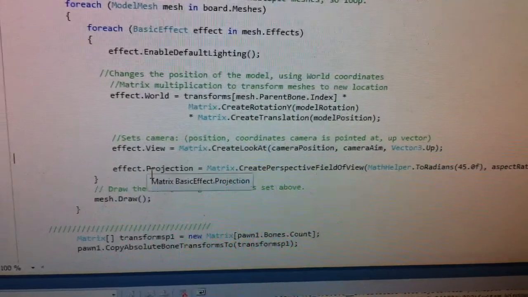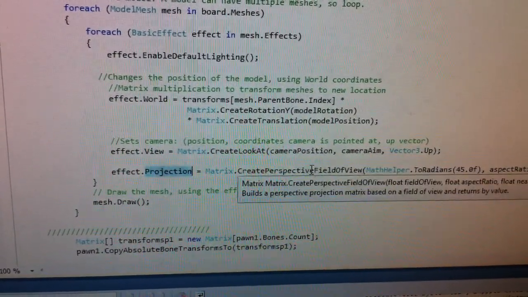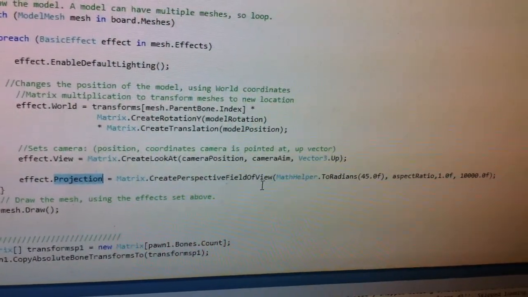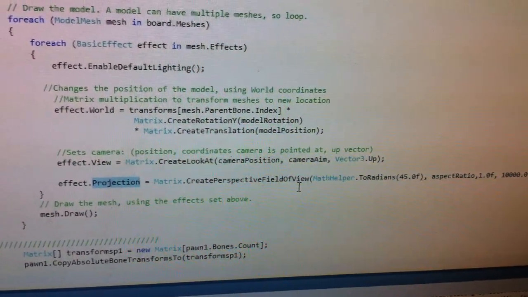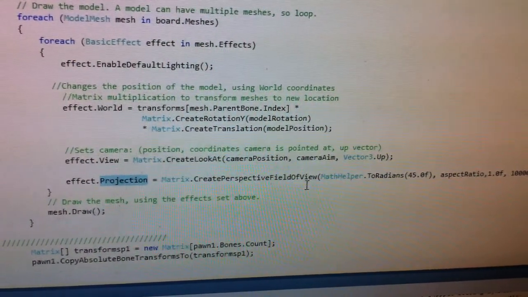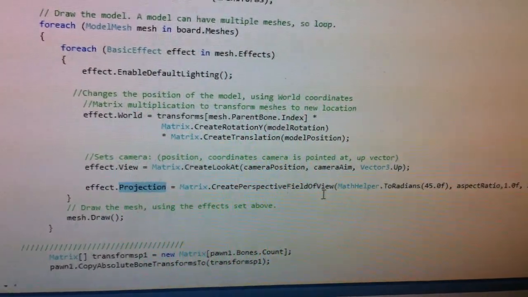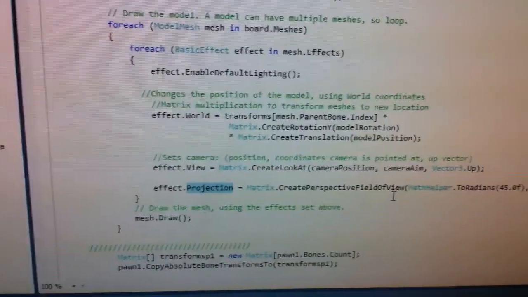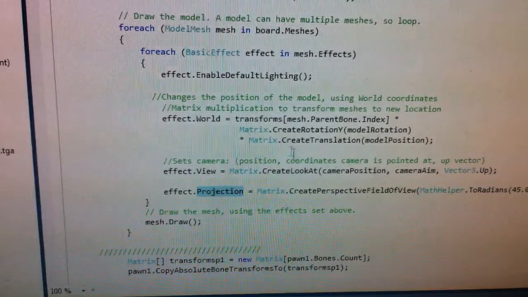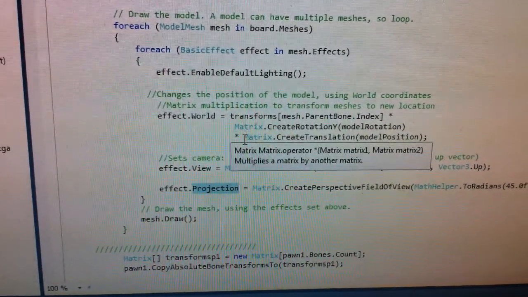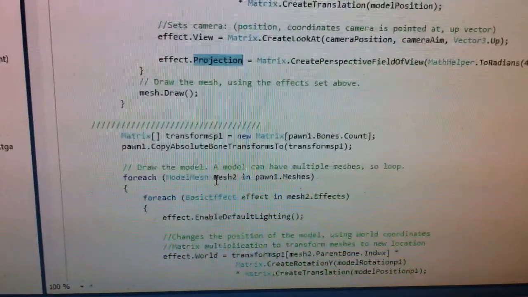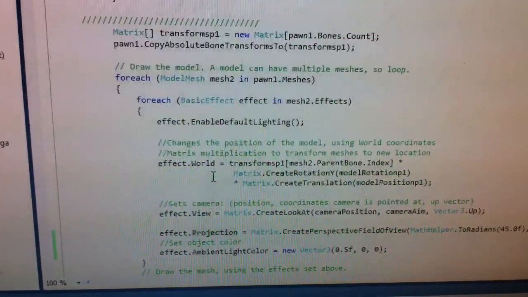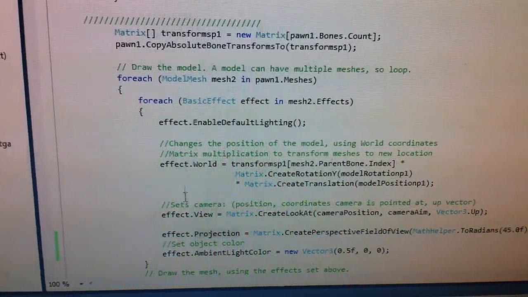And the projection, I don't really know what the projection is, but there's some kind of perspective. I'm not sure how that works. That might just be how big your game world is, or how big the room is that you're in, but I haven't read up on projection. And for some reason, you have to do this stuff for all of your models. So I've got 2 models. So here's my board model, and then here's my chess piece I have.